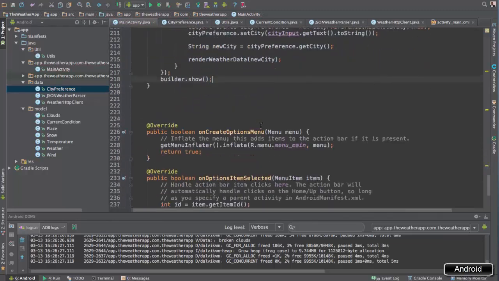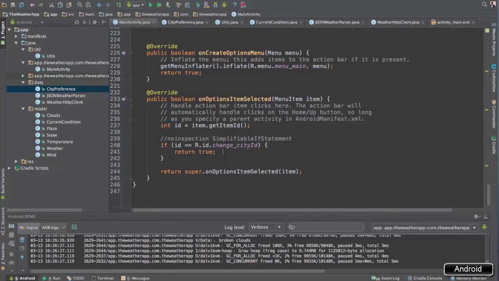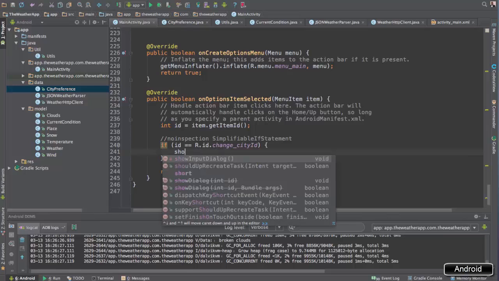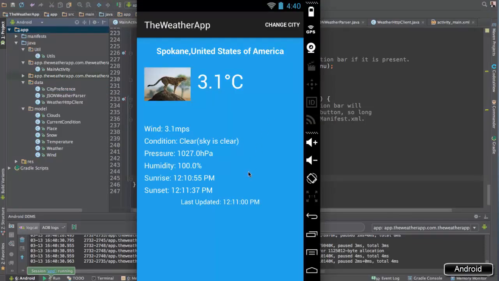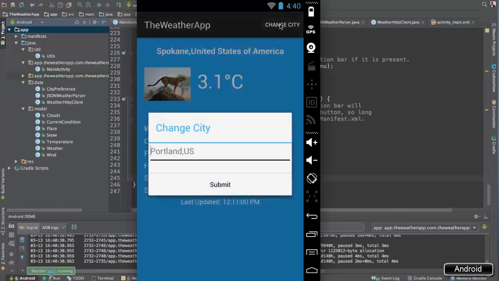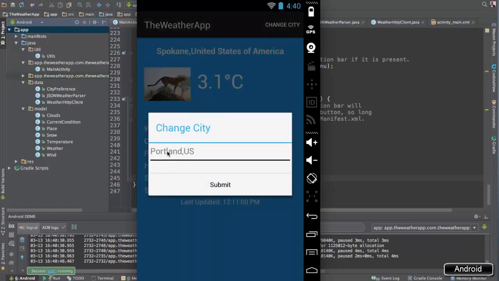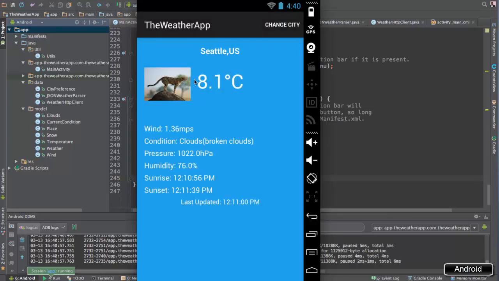Now we need to go here into our options item selected. Instead of saying return true, now we're going to go ahead and call our show input dialog and save, give it a run and see. All right, here we are. So let's give it a test, change. Oh, there it is. Beautiful. Now let's change the city here. Let's say Seattle, US, and say submit. And there you have it. It says Seattle and changed everything. It's 8.1 degrees Celsius, and we have humidity, we have sunrise, and everything is working.